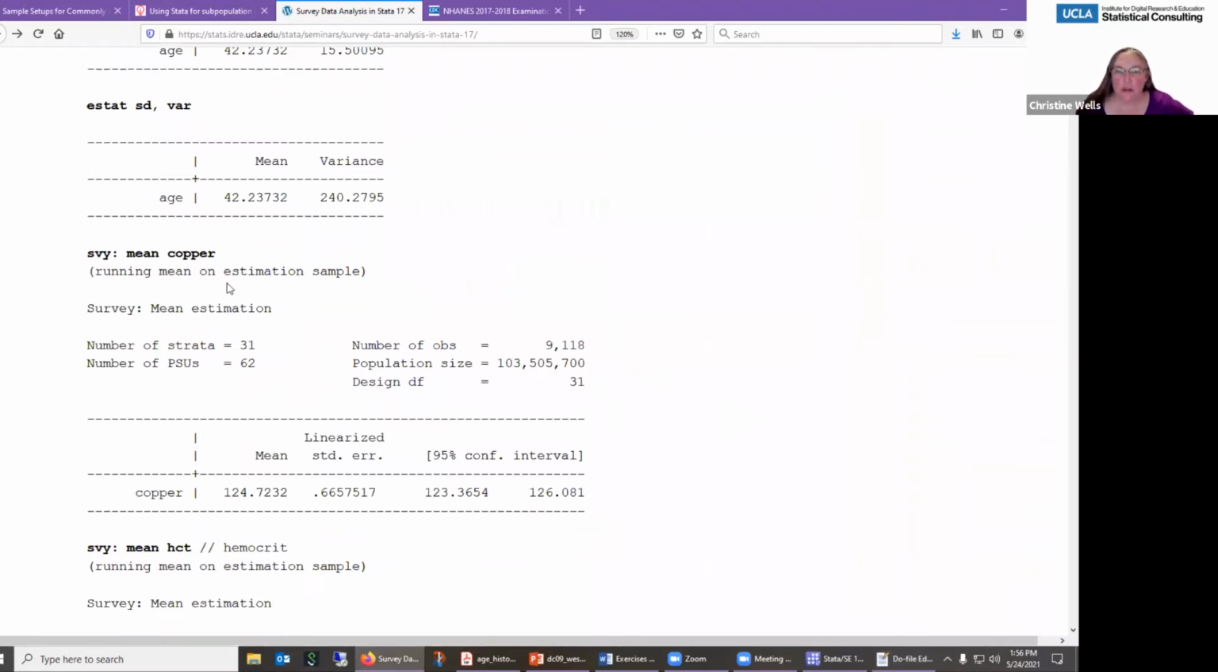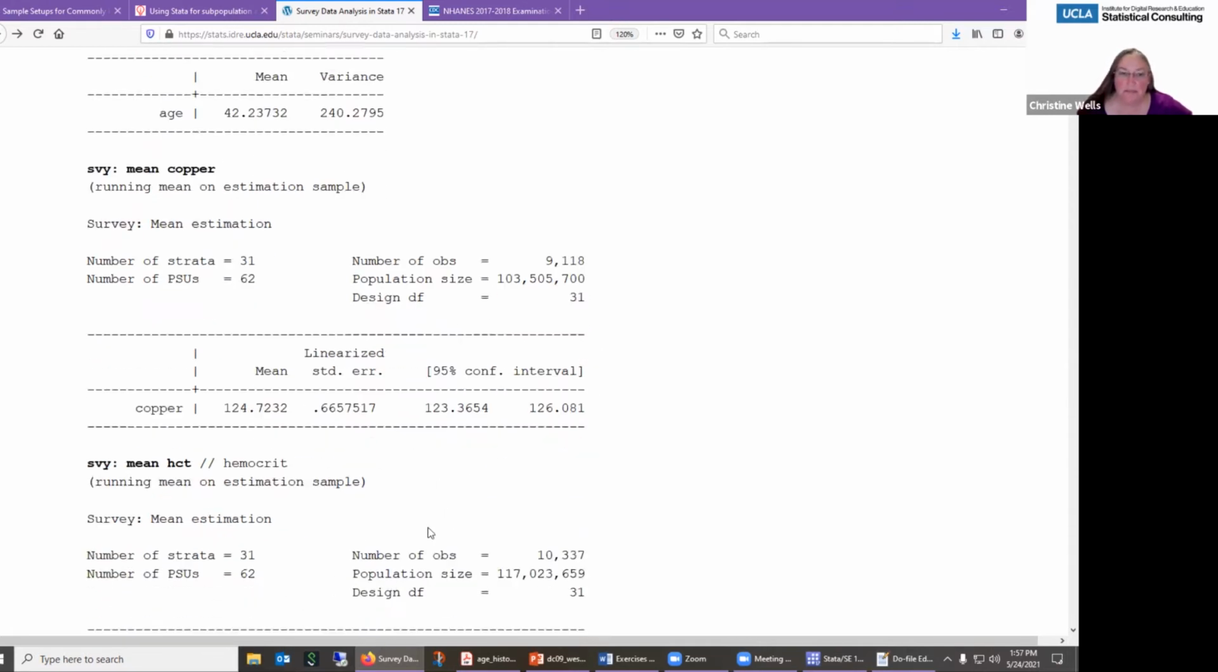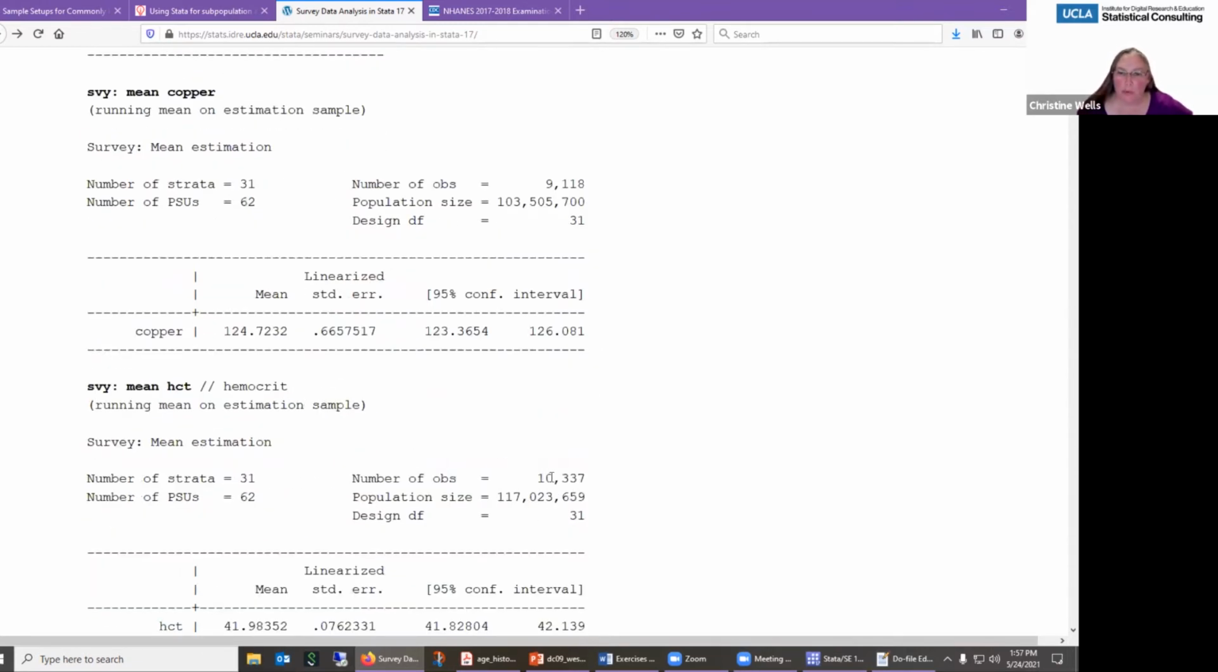Notice here when we did copper, and the reason I put this in here, notice this is not our 10,337. This is less. We've got missing values on this variable, and that's reflected here in this population size. We're not at 117, we're down to 103. Okay, so watch for missing values because you will see that it affects the estimate of the population size. When we run this one, we're back up to the total population size.